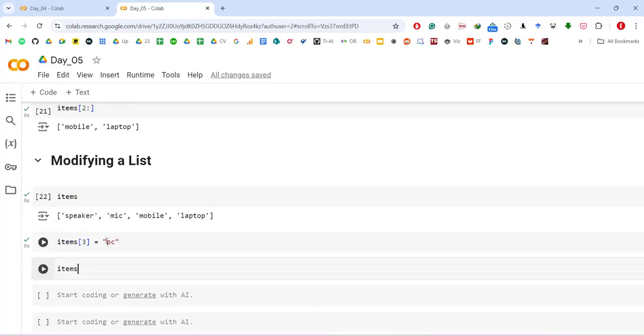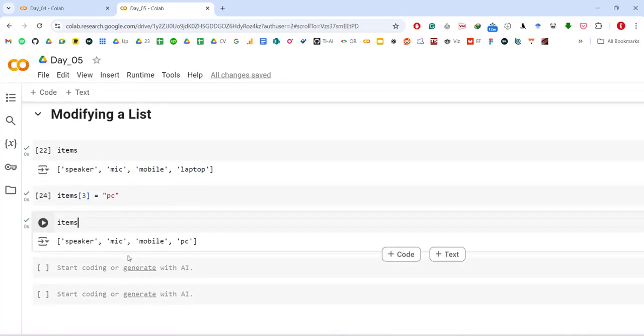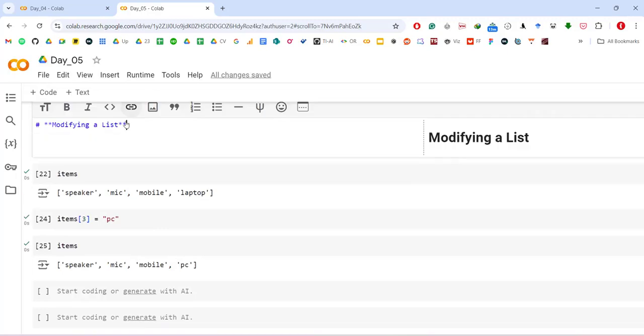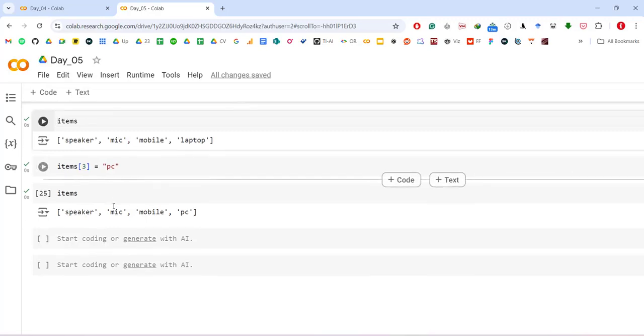Now print your items list. You can actually see your fourth element, your final element, is actually replaced by a PC. Very simple, isn't it? So that is how you can modify your existing elements. So I would say modifying elements in a list. Let's put that.